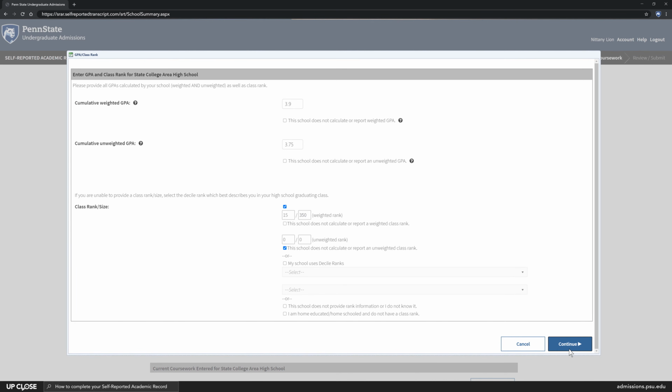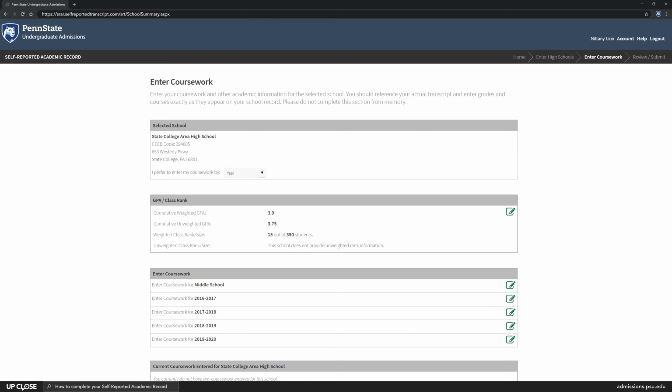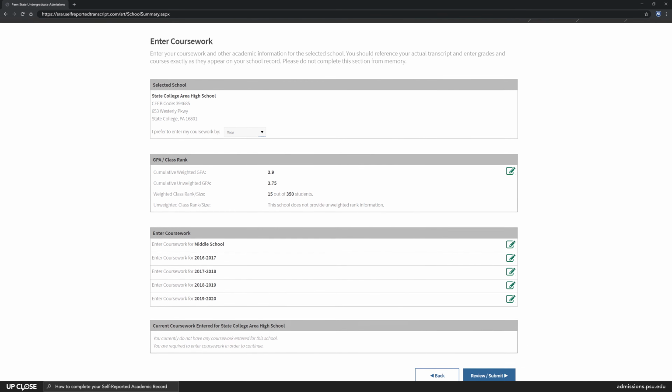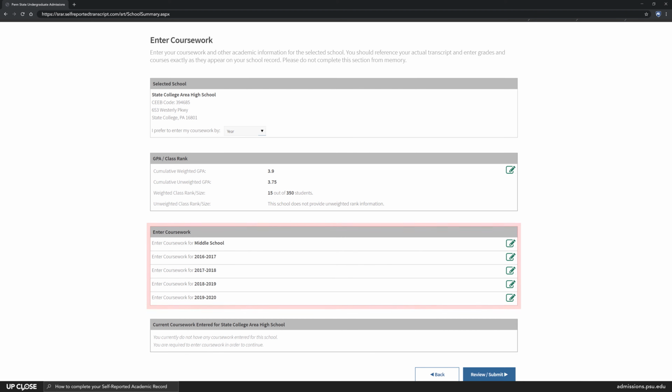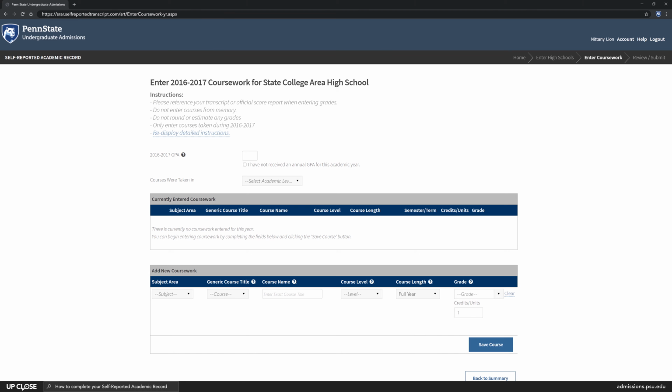the Enter Coursework section. If you selected to enter your coursework by year, you'll be able to go through each grade level to enter your course and grade information. For this example, I'll start by entering coursework for my freshman year. The first thing you'll want to do is enter your GPA for this academic year only. If you did not receive or don't know your GPA for this academic year, click on the corresponding checkbox.